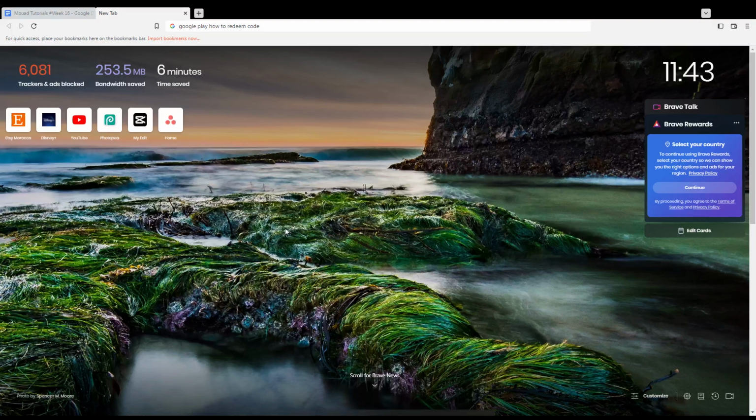Hi, in today's tutorial, I'm going to show you how to redeem a code on Google Play Store on the browser on our website. So first of all, of course, all you need to do, just go and open the browser that you're going to use to follow this tutorial's steps.